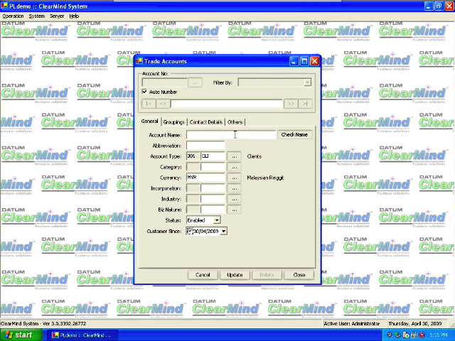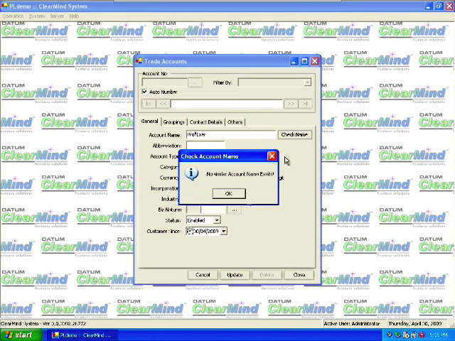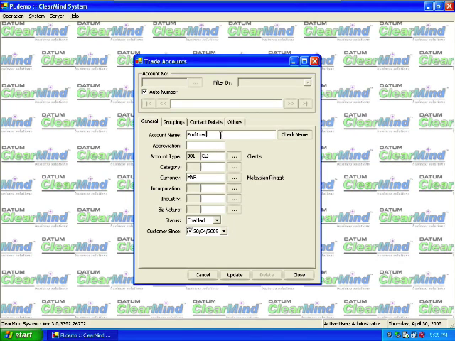Let's say, you can use the check name button to check whether the account name already exists or there's a similar name. So okay, from here we can see that there's no similar account name, and we can keep using it. You can give an abbreviation for your own identification.